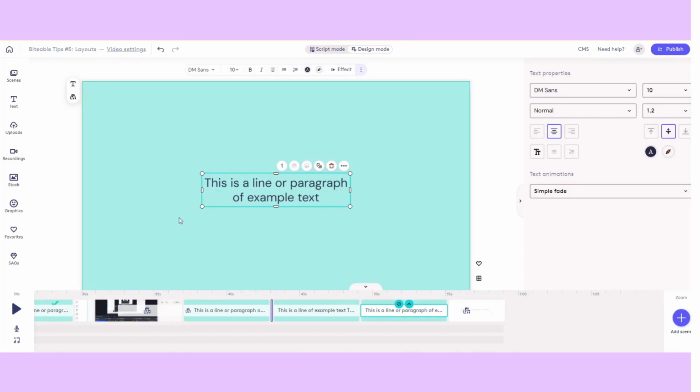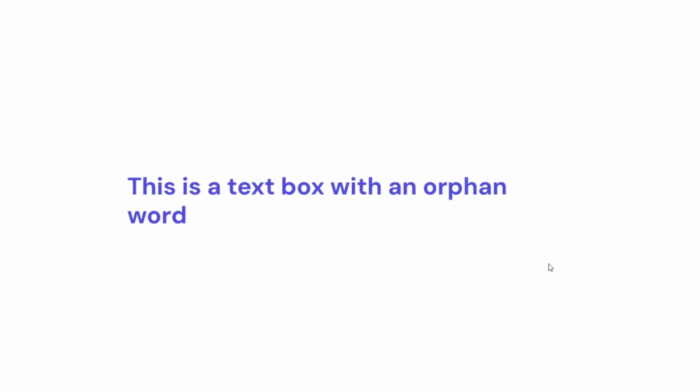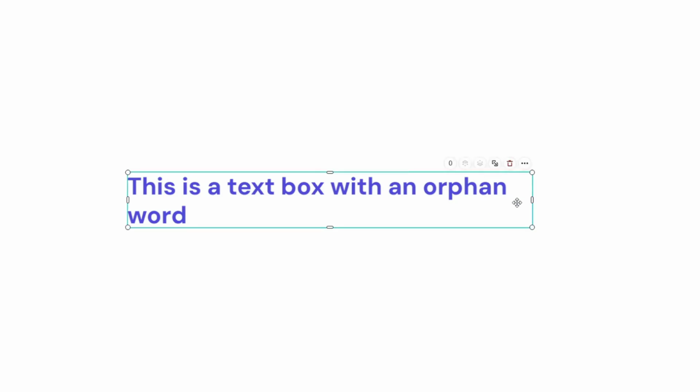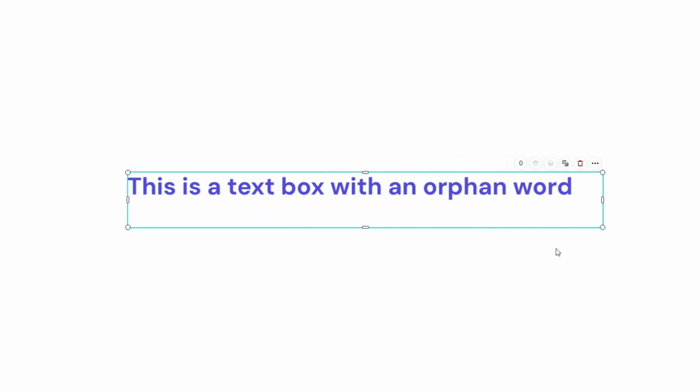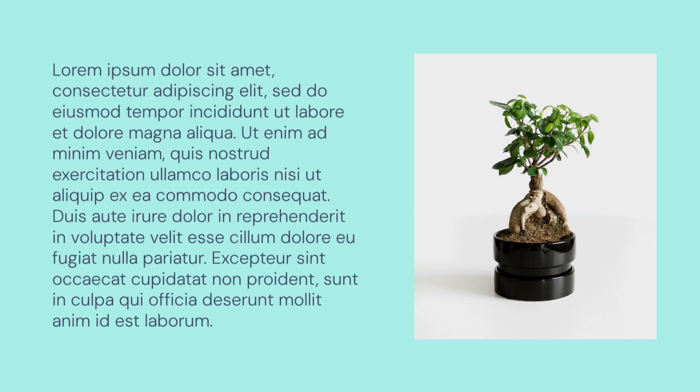Something else that can make a design look a bit amateurish is orphan words. That is, single words on one line. Make sure you get rid of these by dragging your text box handles in or out. Don't put too much text on one scene. If you have a lot of text, consider splitting it up over 2 or 3 scenes.